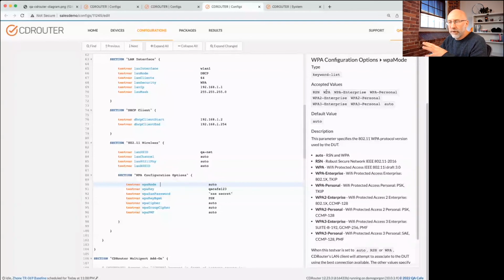There's a couple of presets. One is WPA, which, if you change the WPA mode from auto to WPA, tells CDRouter to try to connect with WPA or WPA2 only. If your device supports WPA3, it's not going to look at those settings. It's going to use one of the other two. RSN is similar in that it forces the device to only connect using WPA3.